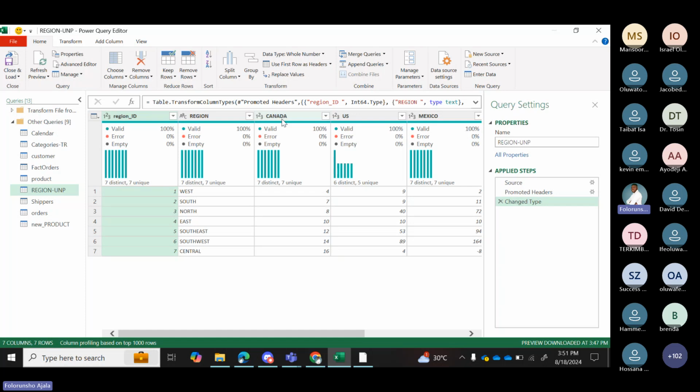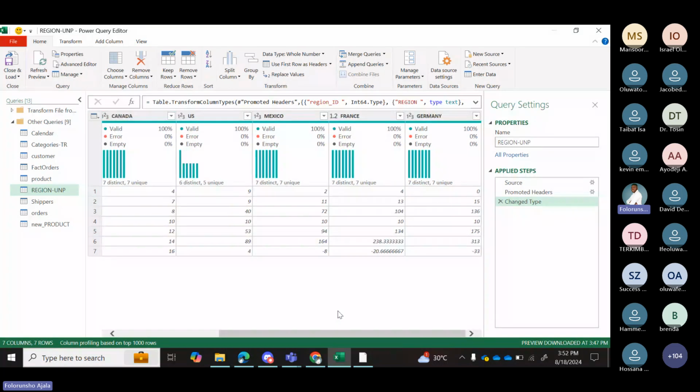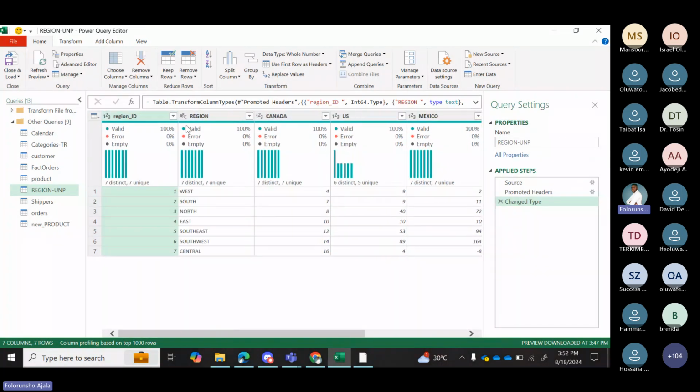So what we can do here is something called unpivot. We can do what? Unpivot. We want to make sure that all these, Canada, US, Mexico, we want to turn them into what?